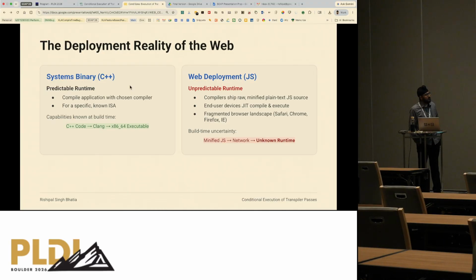The web development world is quite different from that, where you don't really ship final executable binaries, but you ship raw, minified, and optimized plain text JavaScript over the internet to the end users. And the devices that the users have could be running a variety of browsers. So you could have someone using the same web application on an iPhone with the latest Safari browser, and someone else using a legacy Internet Explorer on a Windows workstation. So the runtimes are very unpredictable.